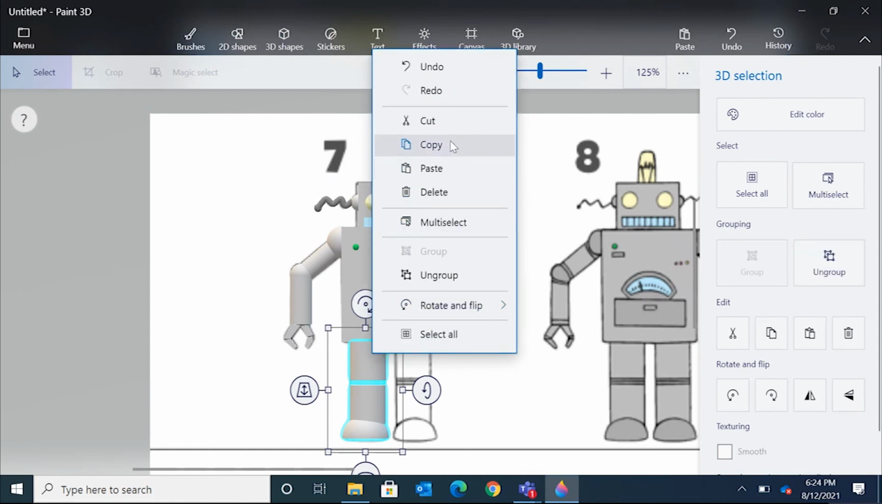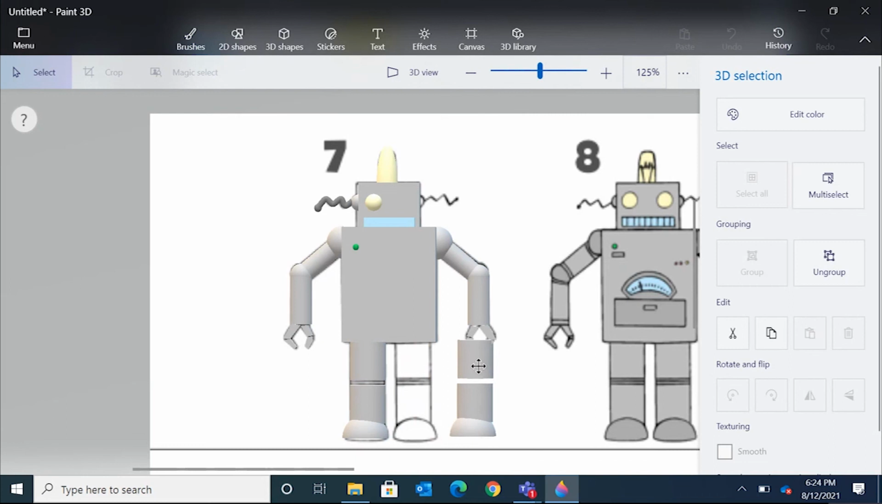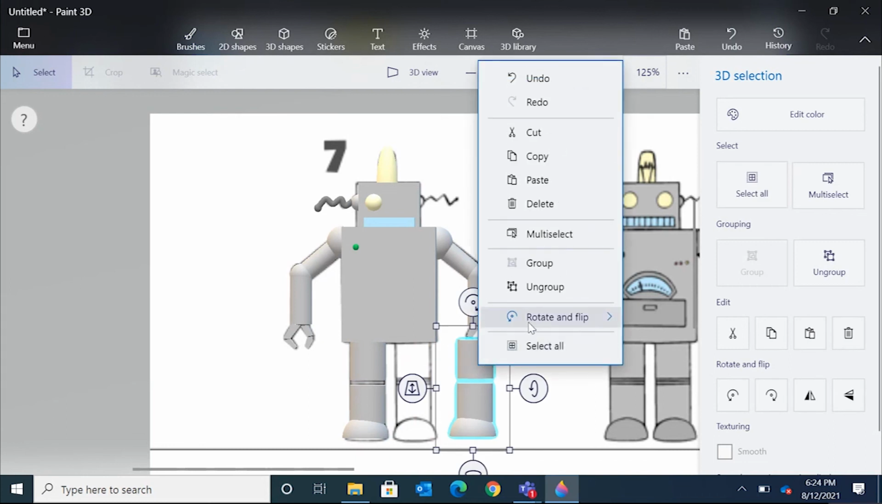Right click and copy with those objects still selected. Right click and paste. This one you don't need to, maybe you need to a little bit. So we could flip this. So just moving it to the side, right clicking, flipping and rotating. I'm going to flip horizontally.